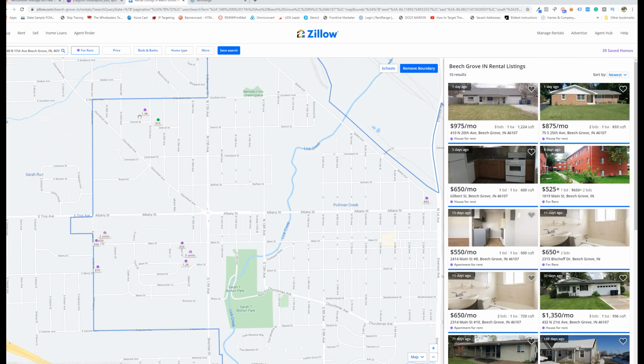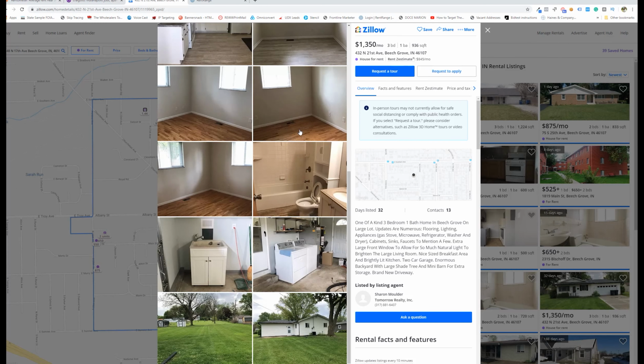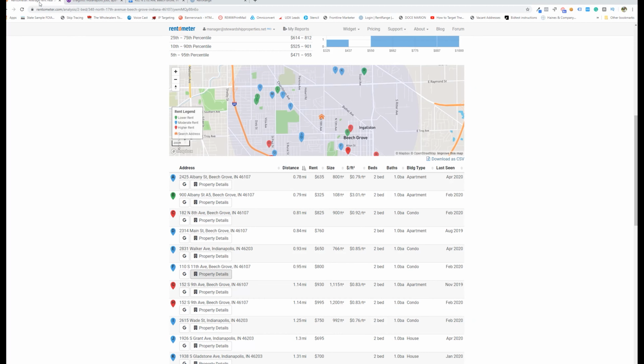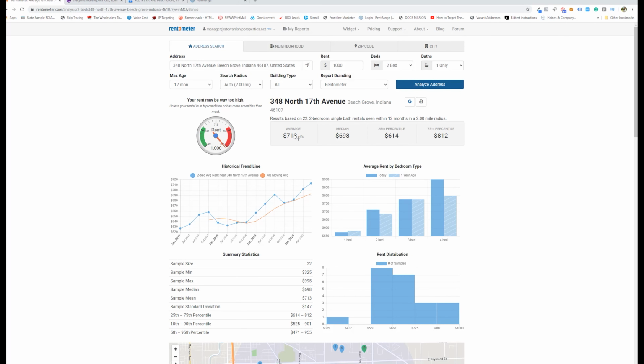And then this one looks like it has a 2-car garage, which mine doesn't have, and they're asking $1,350. So if I just looked at the Rentometer data, I may have felt like $1,000 was out of the question. But if I look at their data, they're saying that the average is really about $700.